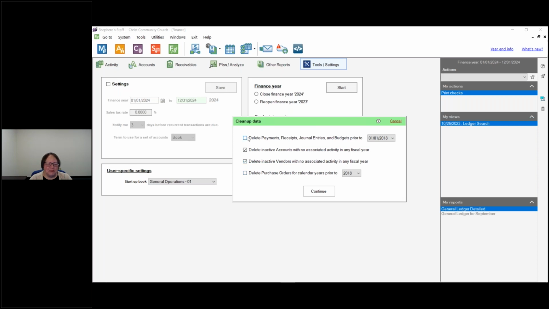These other two, they make me a little more nervous. So deleting accounts with no activity in any fiscal year means if I created an account at some point and I never used it, then I can delete it here. And the same thing with vendors. If we created a vendor that we thought we were going to work with and we never ended up using them, we can get rid of them just with this.